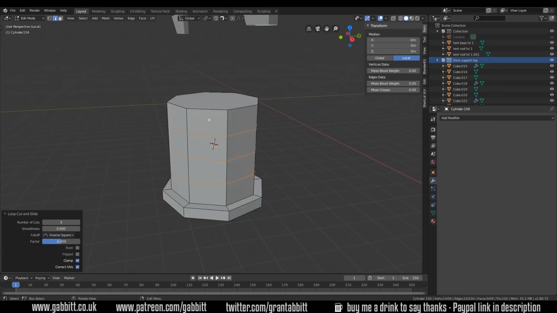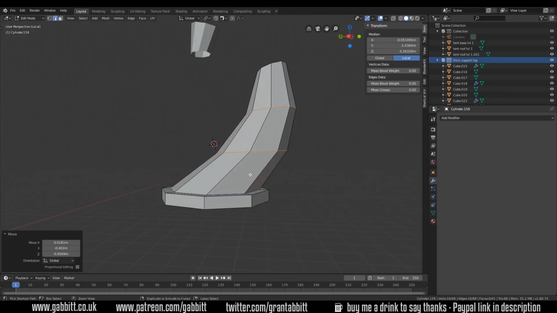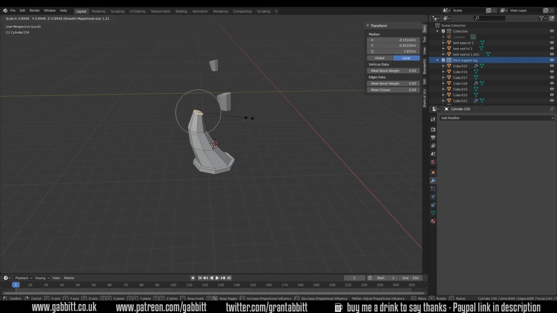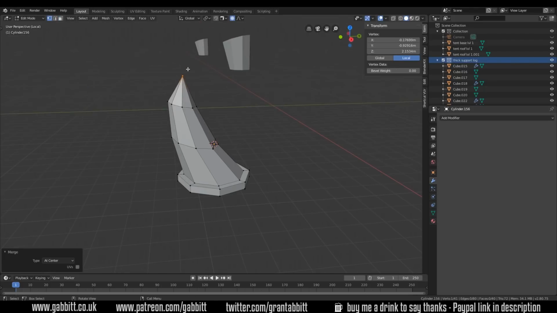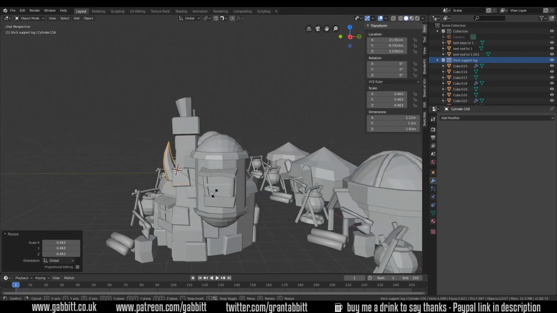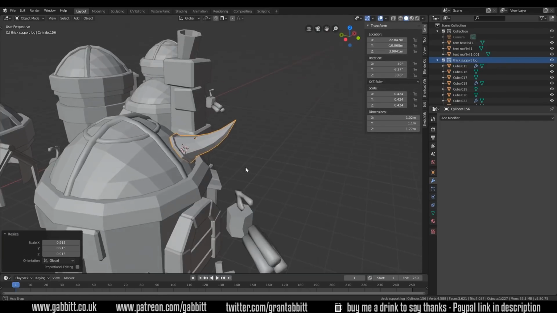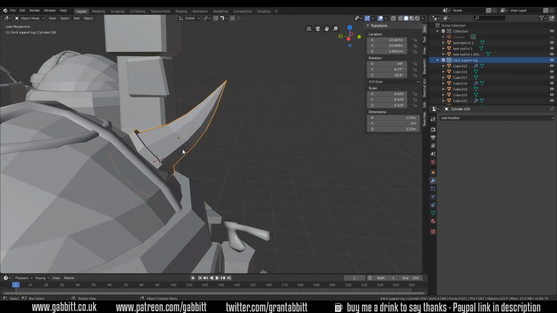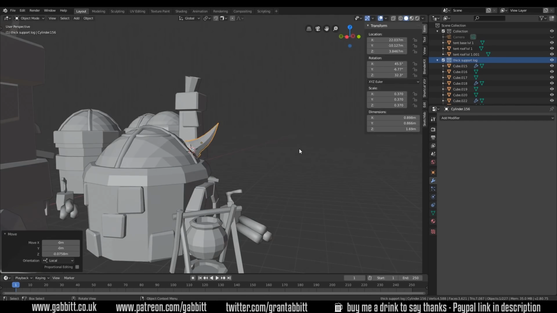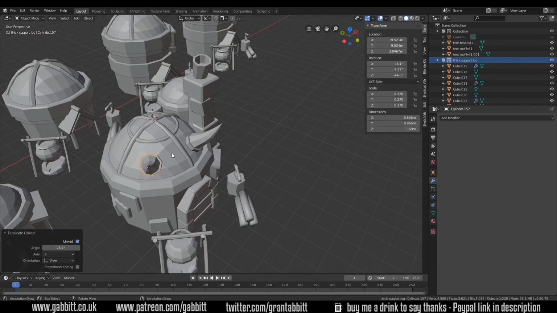You can see the sort of technique I'm using a lot here with the horn. I'm using a lot of proportional editing and loop cuts and bevels and things like that. So nothing too complicated really. The complicated part is more the texture painting. I'm using really basic techniques as well.